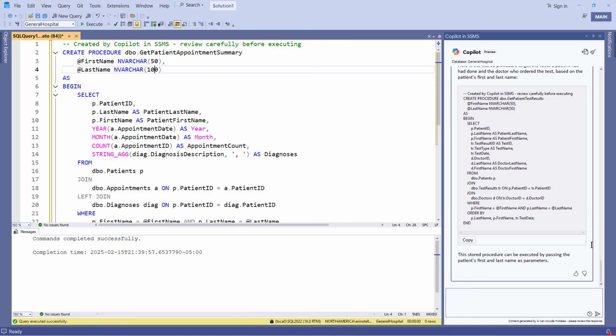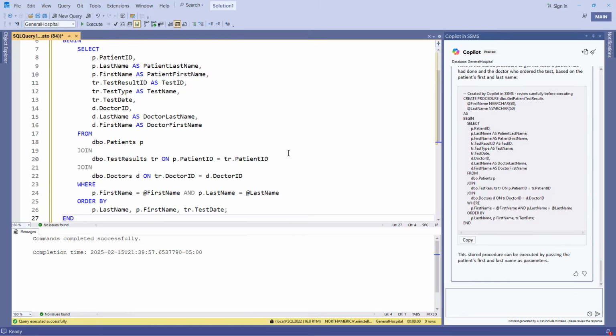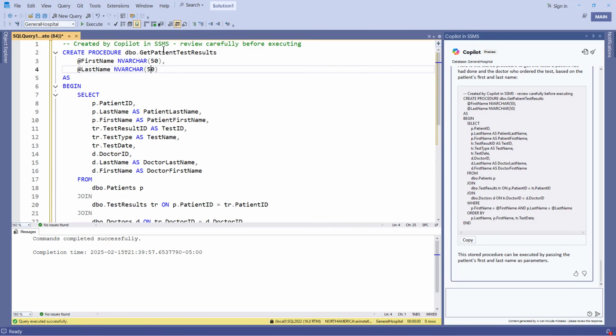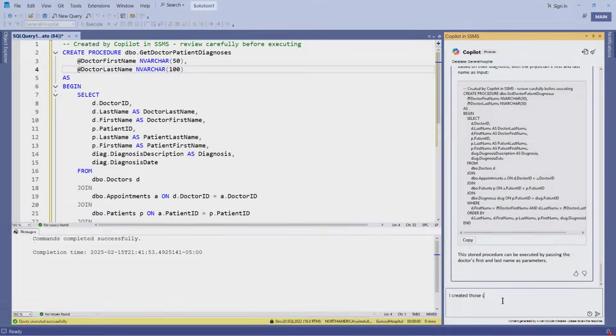Over on the right, Copilot is still doing its thing. It comes back here with this procedure. Oh, sorry, this was get patient test results. So I can go through and do that over and over again, which I did in the background. And so now I've said, okay, I've created these stored procedures. What indexes do I need for those stored procedures?